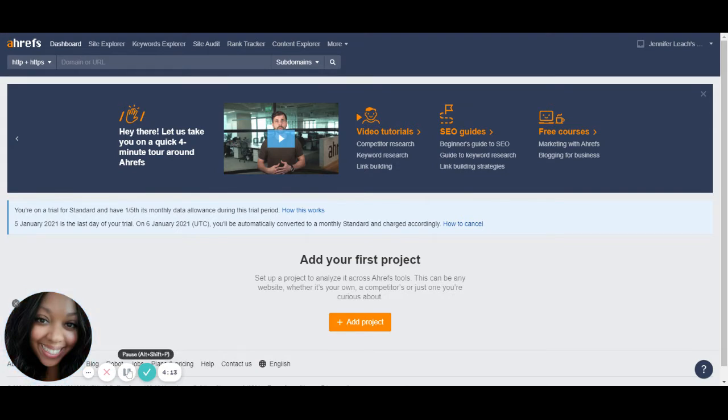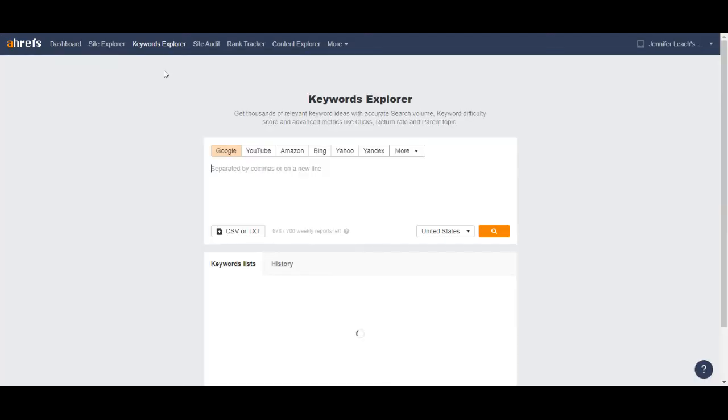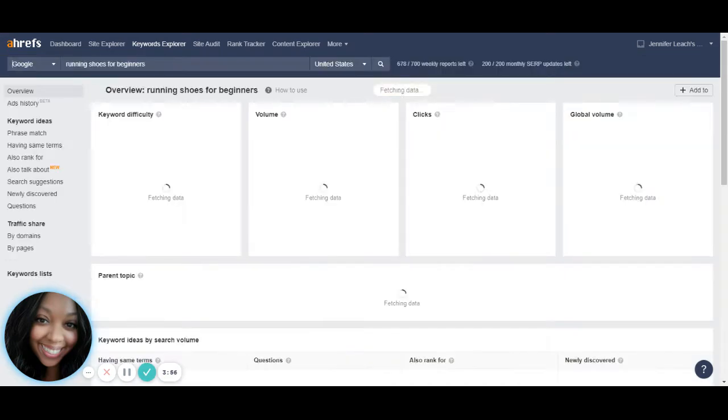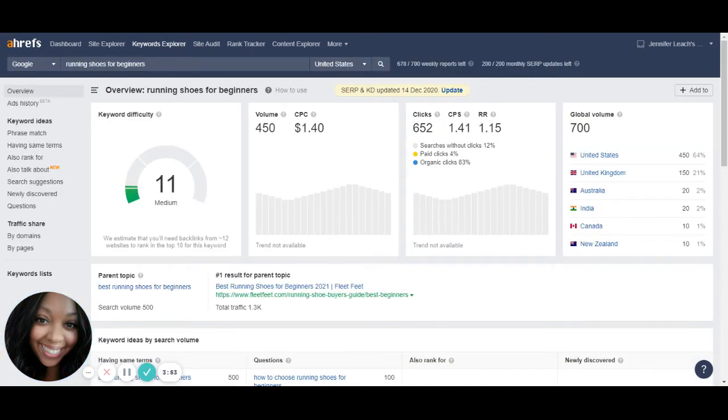Let's get into it. Okay, so once you sign up to Ahrefs, you're going to meander over to Keywords Explorer, and then you'll start typing in your keywords. So it might be something like running shoes for beginners. All right, so we're going to go over all of these components here. Now, the goal is to uncover if this keyword is going to be a good one to write for, if it's going to be a good keyword for a blog post. And so you'll look at all these different things.